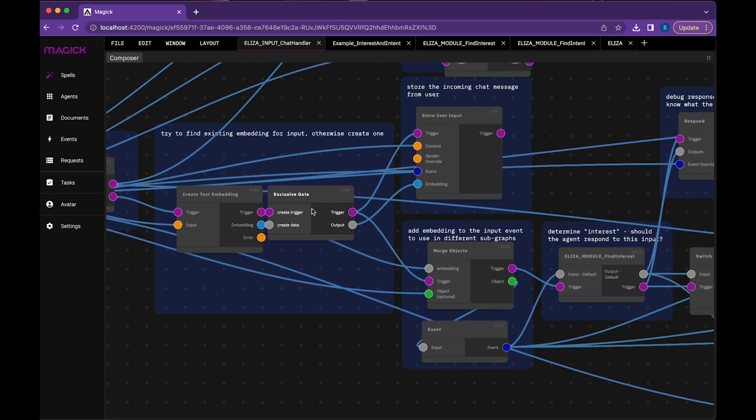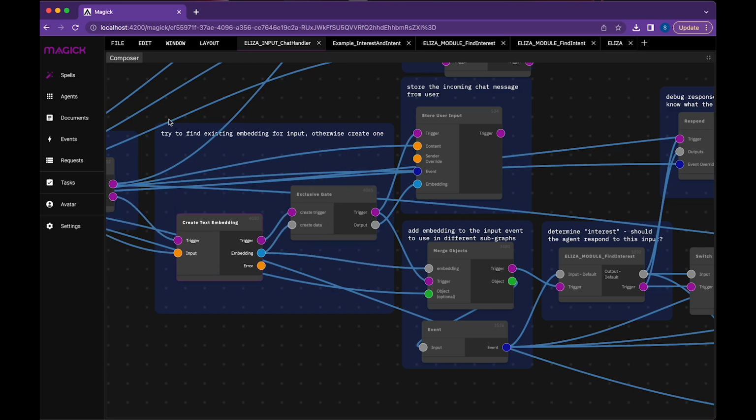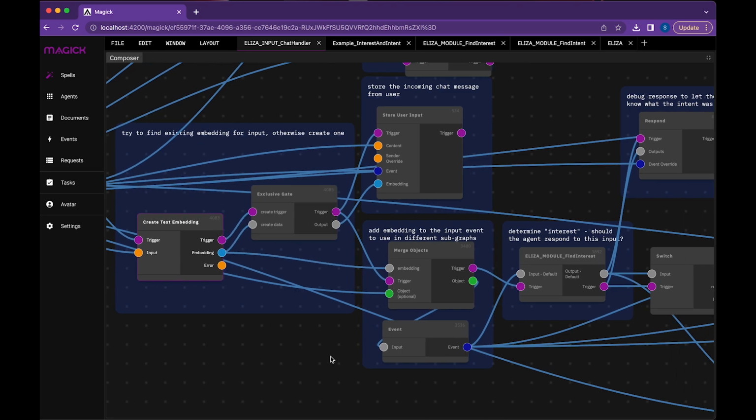This exclusive gate isn't really doing anything for us right now, but we will have cached embedding handling, and so this will get used. We'll just add something to there, and basically that would get the embedding from the database if it already exists, and then it'll create it if it doesn't. Whereas right now it just creates it every time, which is a little more costly than we'd like.